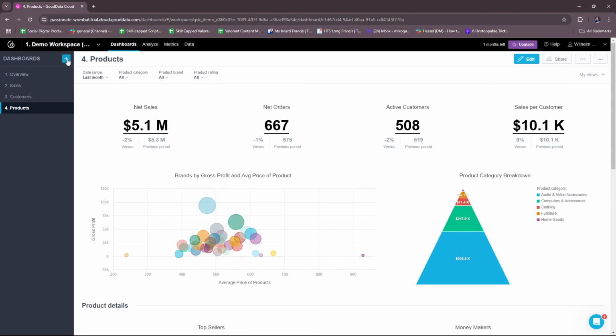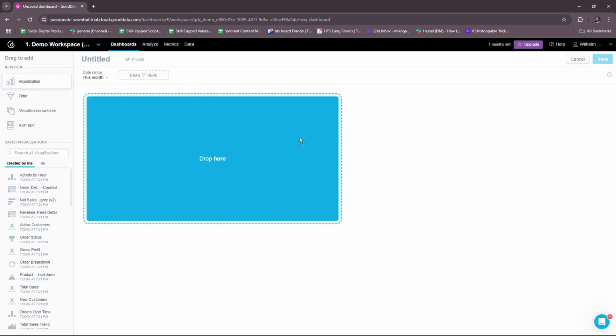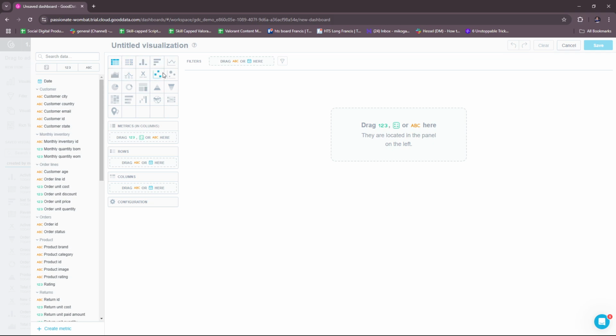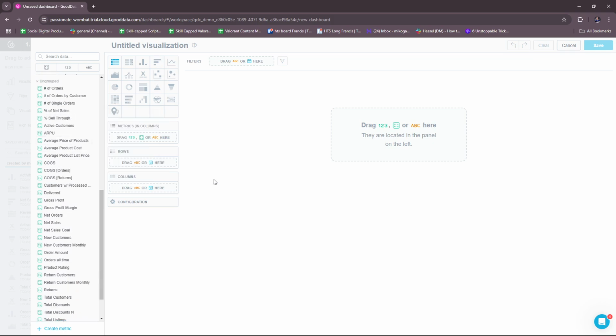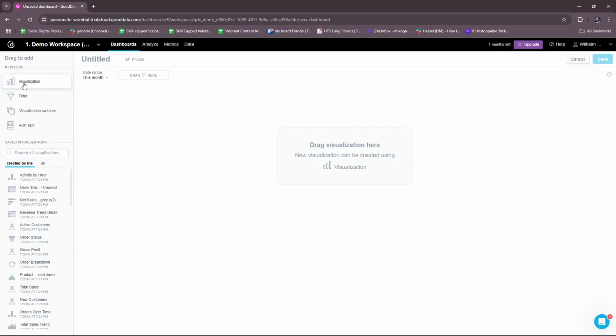I'm just going to check what this plus icon is for on the dashboard. Okay, so here you can drag a visualization. All right, so you can freely edit the visualization. So you have a bunch of charts here. You have the metrics in columns, rows, drag everything, customer by city. So it's a very extensive toolbar, or you have a bunch of tools to work with, so you can create your own visualization. Feel free to check that out.